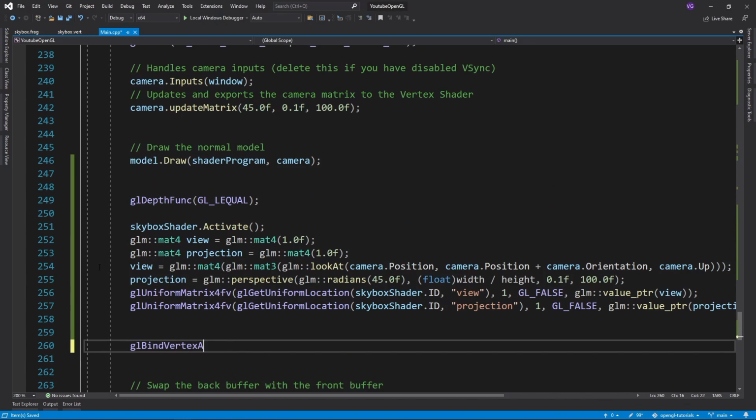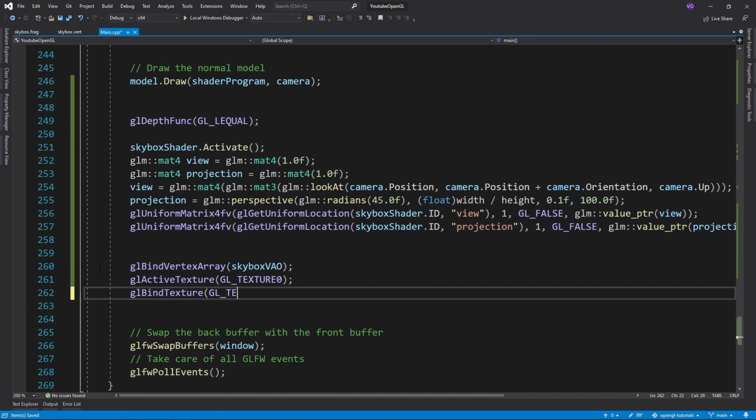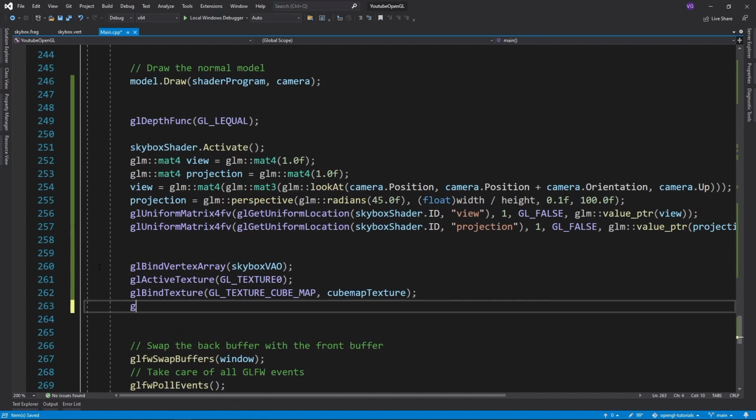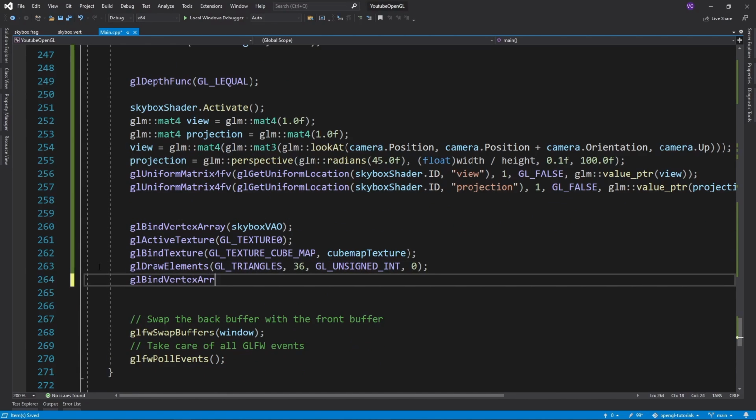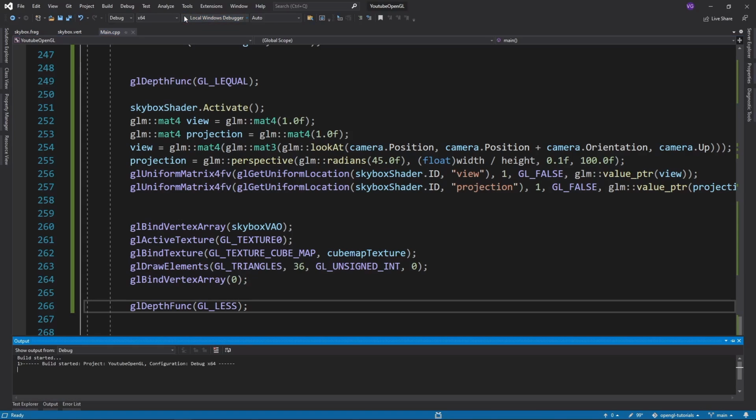Now the final part is to draw the cube map itself just like any other object, except that when we bind the texture, we use GL_TEXTURE_CUBE_MAP instead of the usual GL_TEXTURE_2D. Don't forget to switch the depth testing to its default GL_LESS after you're done with the skybox. If you boot up your program, you should now have a nice skybox all around you.